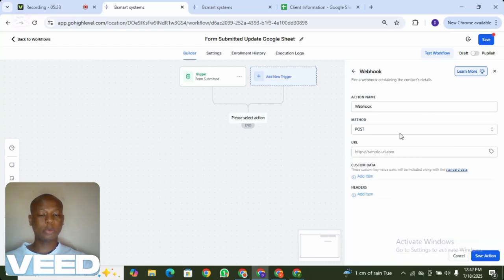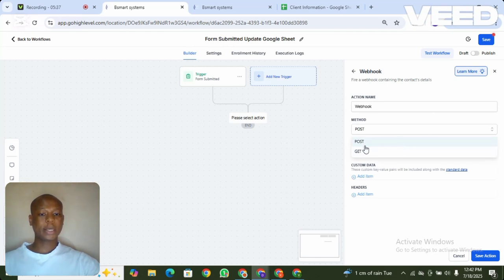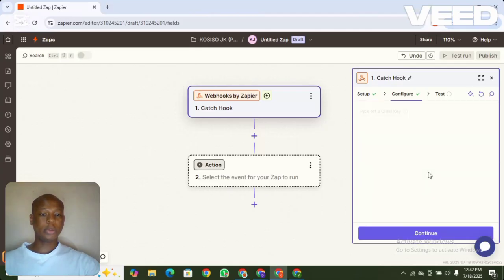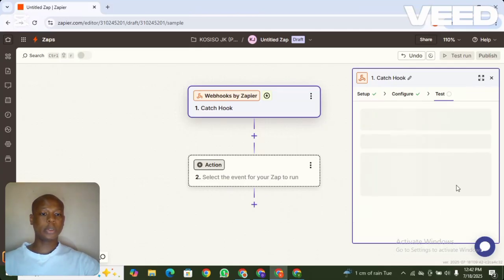And the method will be post. All right, so we have two methods. We have get and we have post. But in this case I'll be using post. All right. And in Zapier here it is a catch hook. So I'll click on continue here. So continue again.